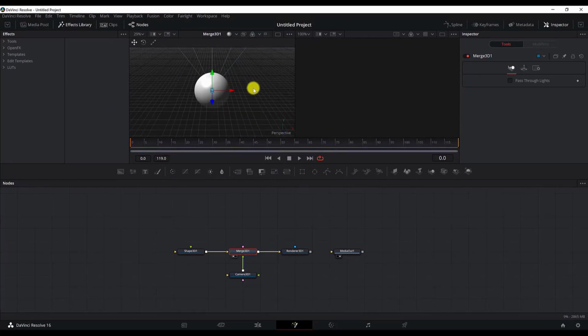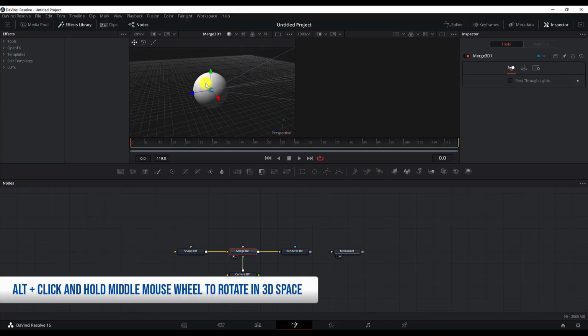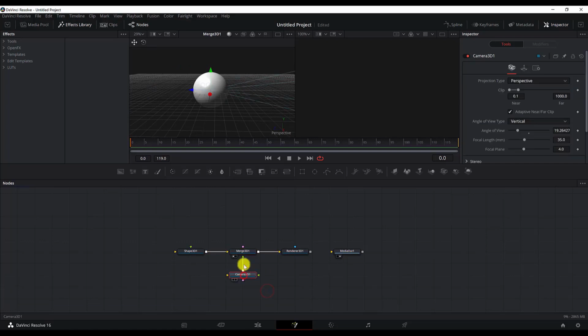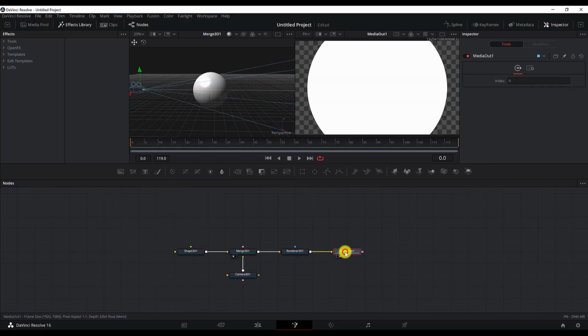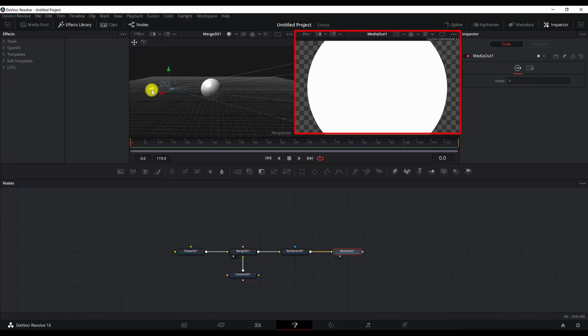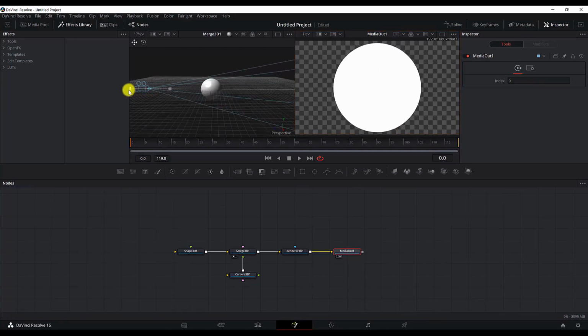Alt and click the middle mouse button to rotate in the 3D scene. And now I will select the camera node and move it backwards. Now let's connect the render to the media out, and now in the right view we can see the final render. Let me move the camera a bit far away from the object so that we can see it in its entirety. Next, we want to add the first reflection map to this sphere.